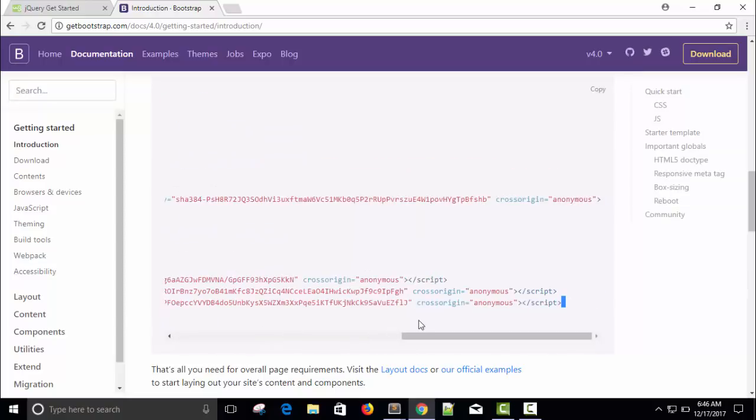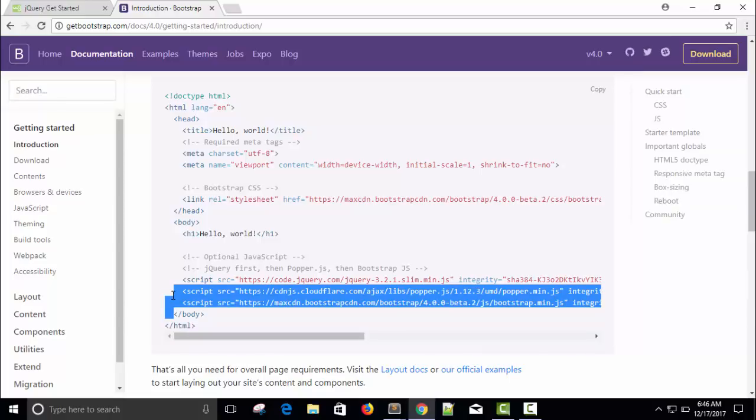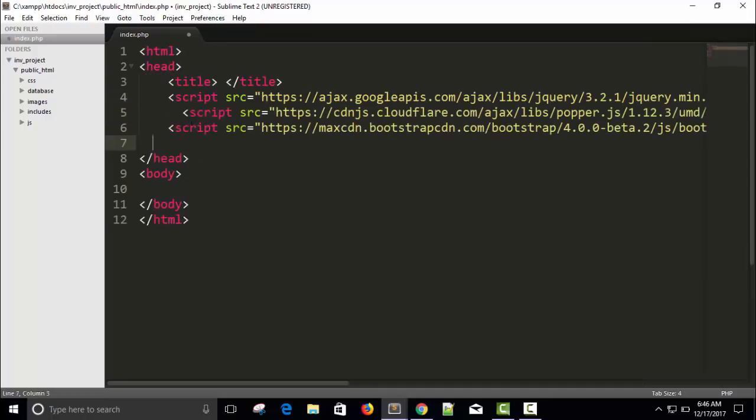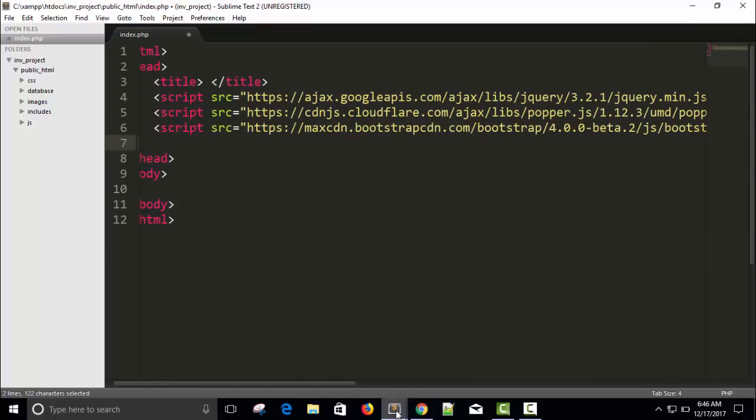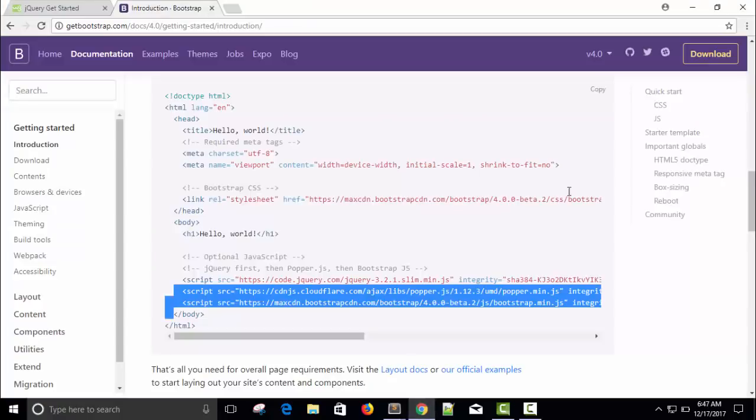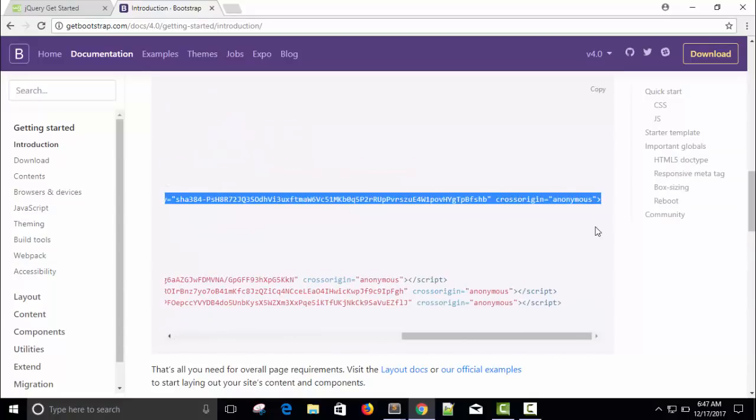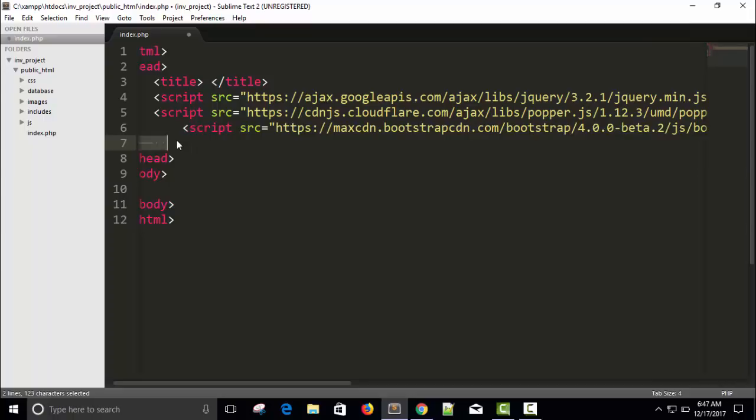Okay, I can bring it directly. Copy these two and put them in your text editor. So we have bootstrap.min.js, and we have the dependency popper.min.js over it, and the most important, bootstrap.min.css, this one. Copy and paste in your text editor. Do this.